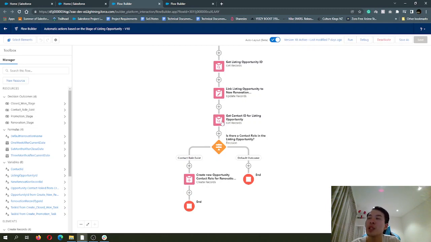But basically we want to make a new opportunity contact role for the newly created renovation opportunity. So what we do is first we get the contact ID that is related to the listing opportunity, because it should be the same for the renovation opportunity that just got created, because it's from the same listing opportunity, right?